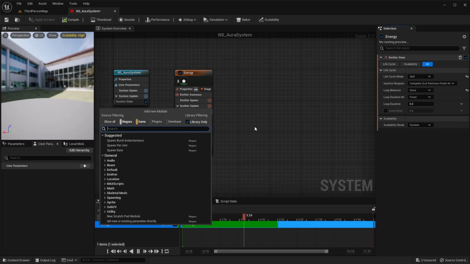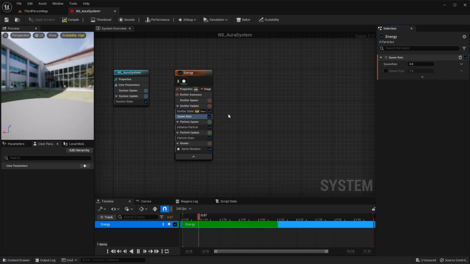Let's go ahead and add a spawn rate. For the spawn rate, I'm going to set this to 15. But this is something that we can change along the way if we want more or less spawns.